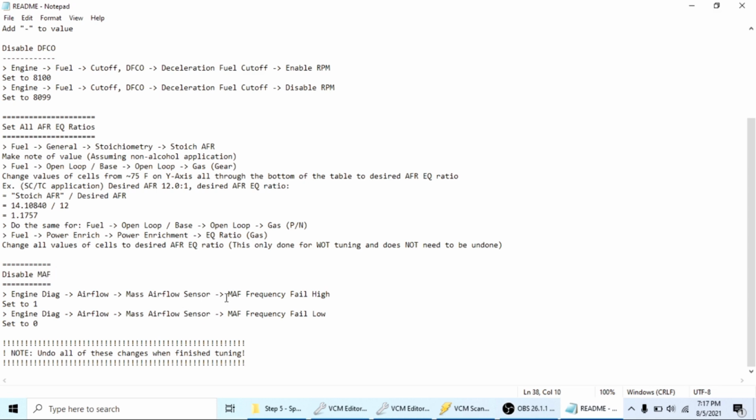So we're going to go into engine diagnostics, and we want to disable the MAF. Hopefully you won't get any check engine lights when you do this. If you do and it becomes annoying, it's just a matter of going in there and telling it to ignore it. Once we have that set up, we can get ready to start logging our speed density.